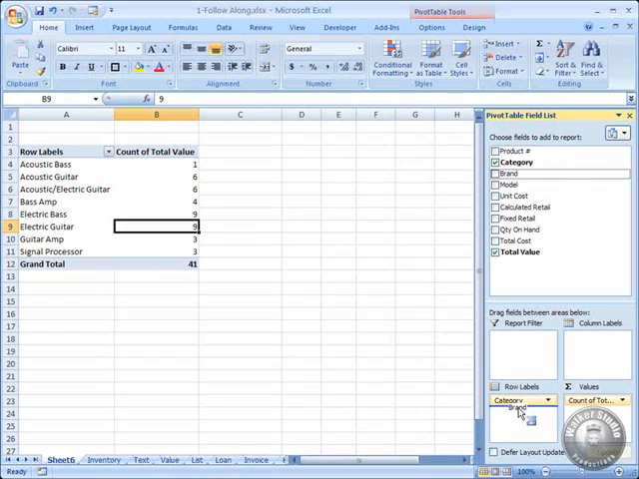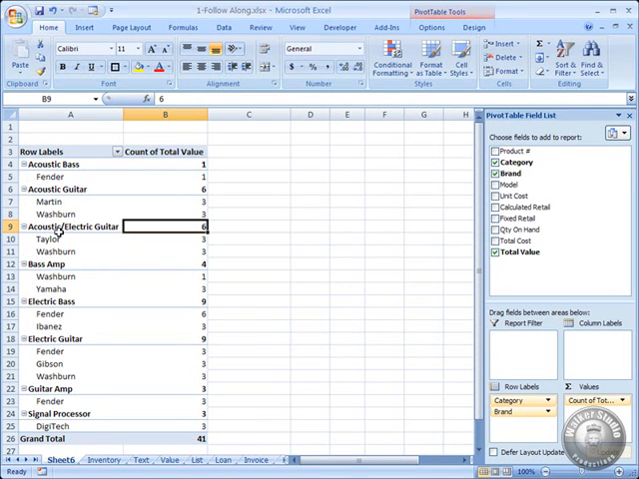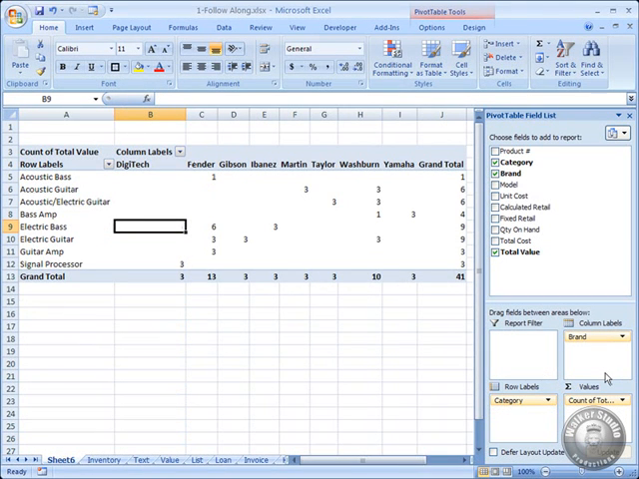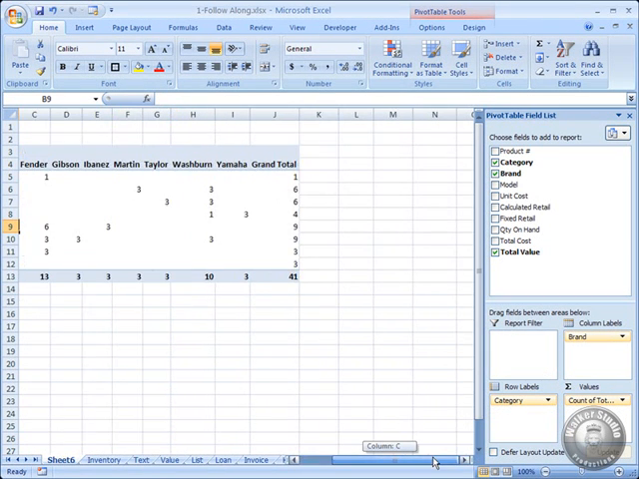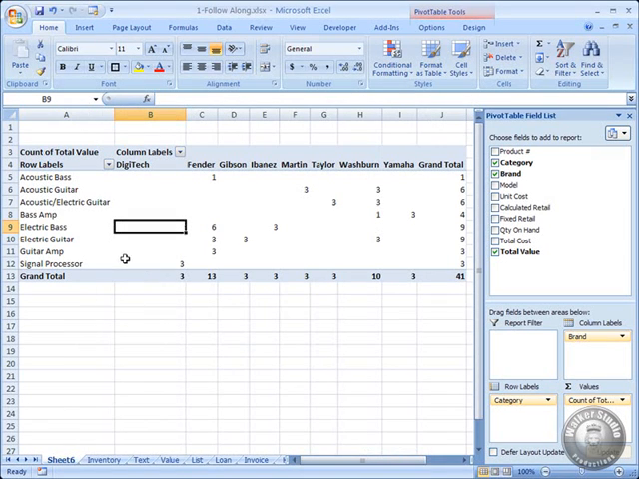I could drag it right down here to row labels, and that would give me the same thing that I had before. But I could drag it to column labels as well, and even after the fact, I can still grab it from here and drag it over to column labels. So now what I'm getting is my categories on the left, and then the breakdown of the brands in each one of those categories.